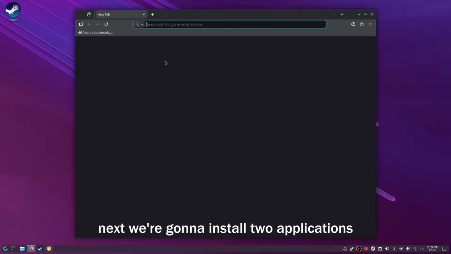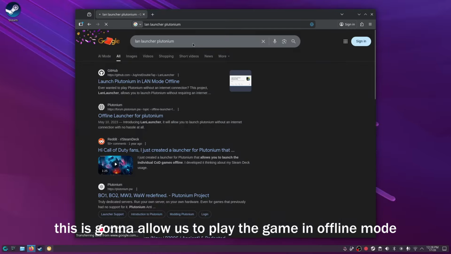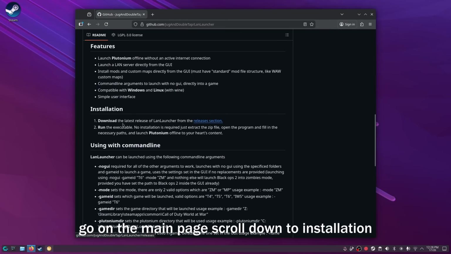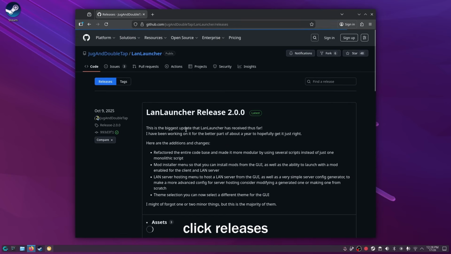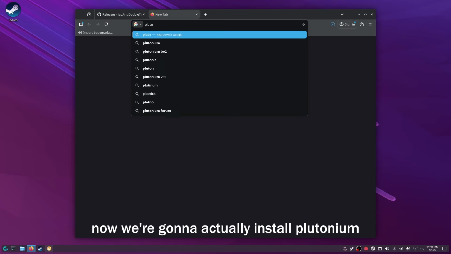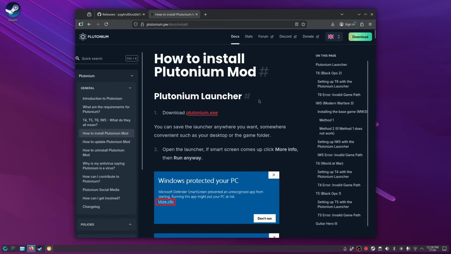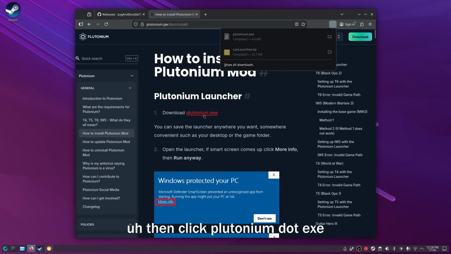Next, we're going to install two applications. We're going to install the LAN launcher for Plutonium. This is going to allow us to play the game in offline mode. Go on the main page, scroll down to Installation, click Releases, and then you're going to install lanlauncher.zip. Now we're going to actually install Plutonium, so just look up Plutonium VO2 and then click Download. Then click plutonium.exe. I know that also seems weird, just do it anyways.